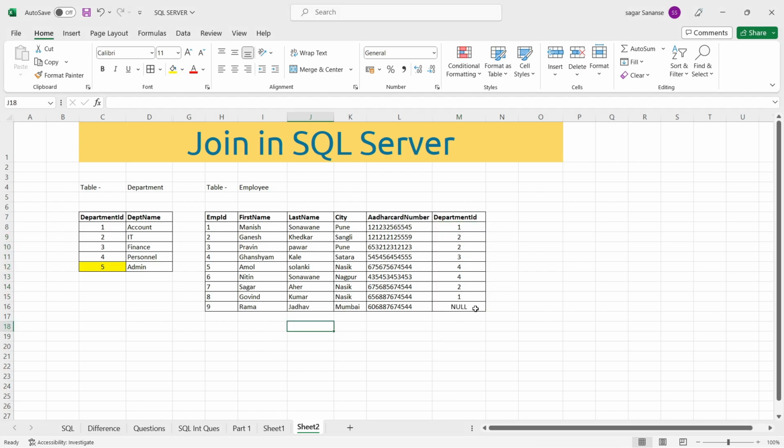Then here there is one more record I added. Such records do not come into the inner join result because it has a null value, it does not match with this table, and the rows are missing in this table, no? So such records do not come into the inner join.